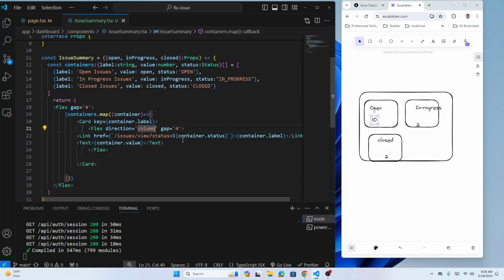So remember why we are adding this link, right? Because you might want to go and see the list of all open, in progress, or closed items. You just click on this open, and it will take you to the details, basically the view issue, with the filter. We already have filtering working in our view. So we go to issue/view question mark, and we pass the status. Remember, we have status already defined in the view with the container.status. So you're going to send open, in progress, or closed. I believe you understand this part.